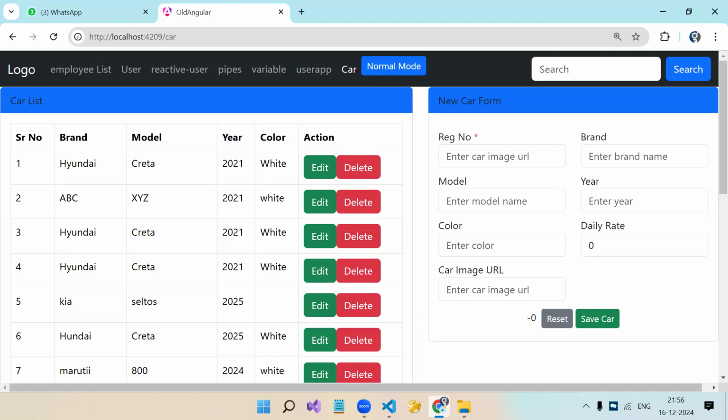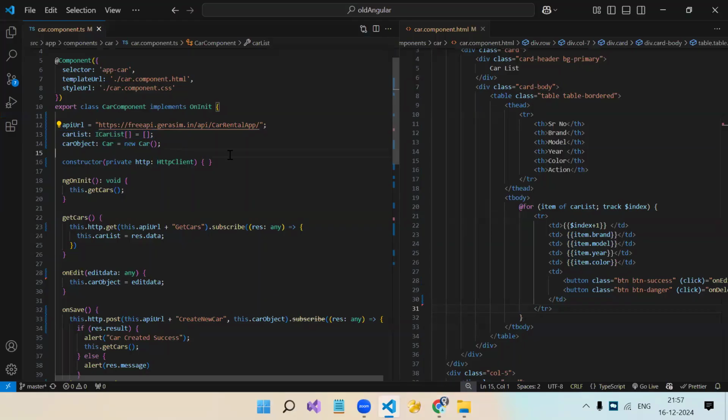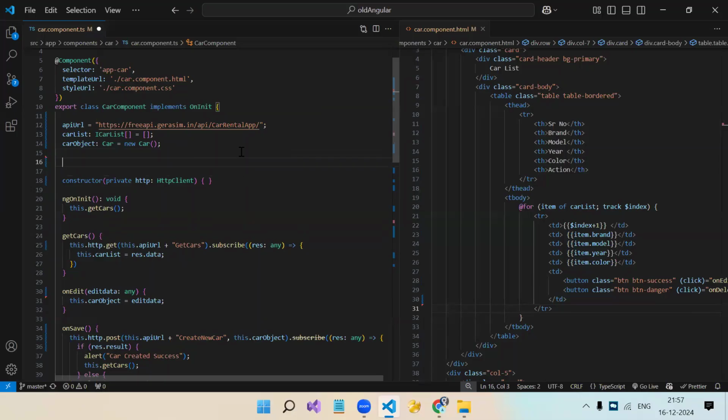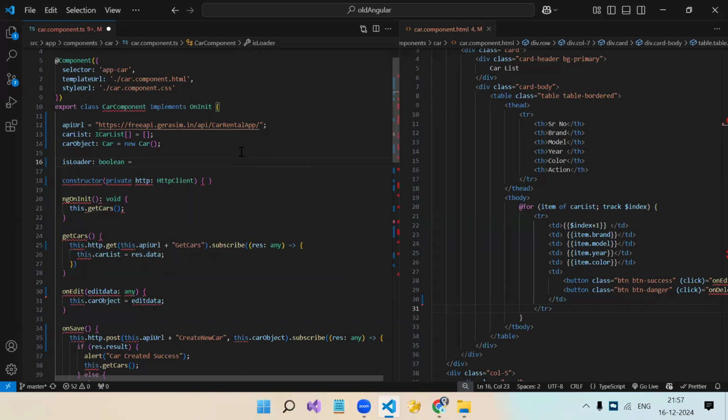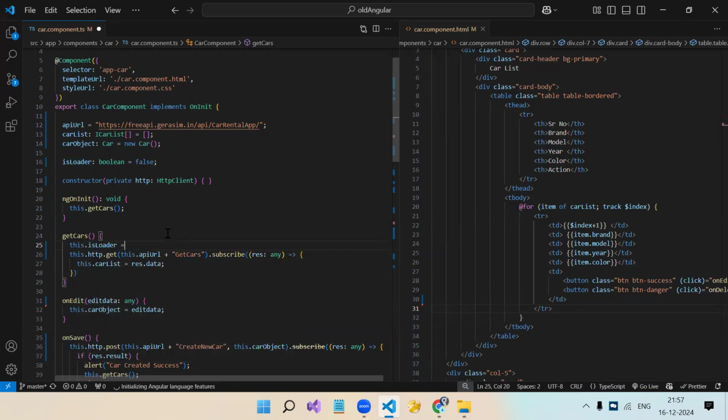Correct now? Yes. Right? So normally what we do, we create an extra variable. Let's say the name I am giving is isLoader, type boolean, and the value I'm assigning by default is false. See, I'm just creating a normal variable and assigning it a false value. Whenever I'm making the API call, I need to make this variable true. So this is the function. Before making the API call, I will make this variable true. And once I get the response, then I will make this variable false again.